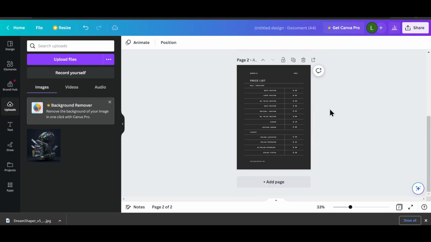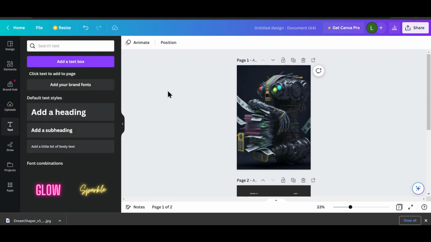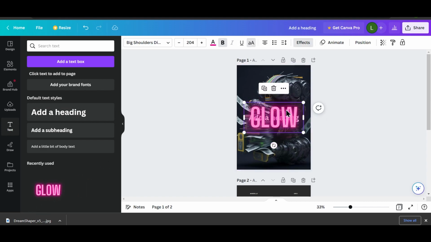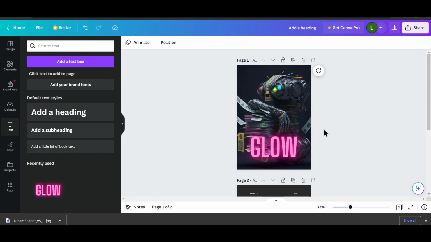So now this is going to be the front page of my book. This is basically a robot holding a bunch of money. So let's add text. You can add text here, and you can name your book however you want. You can change the text as per your need. You can do anything here. So let this be there for now. Let's delete this. So let Glow be the name of our book. You can change the name of the book as per your need.